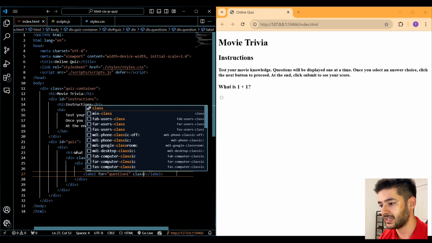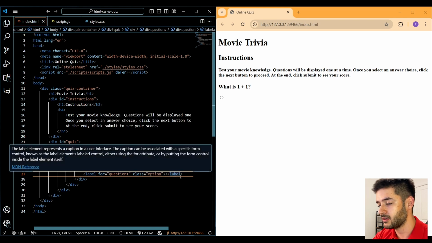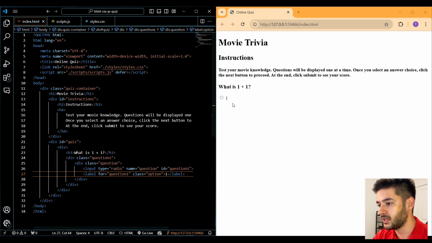So what we're doing is tying these two together. And then I need to add a class to this and make this equal to option. And then here is where we're going to put the option that you can select. So now you guys can see that if we select this, we are selecting 1 for our answer.